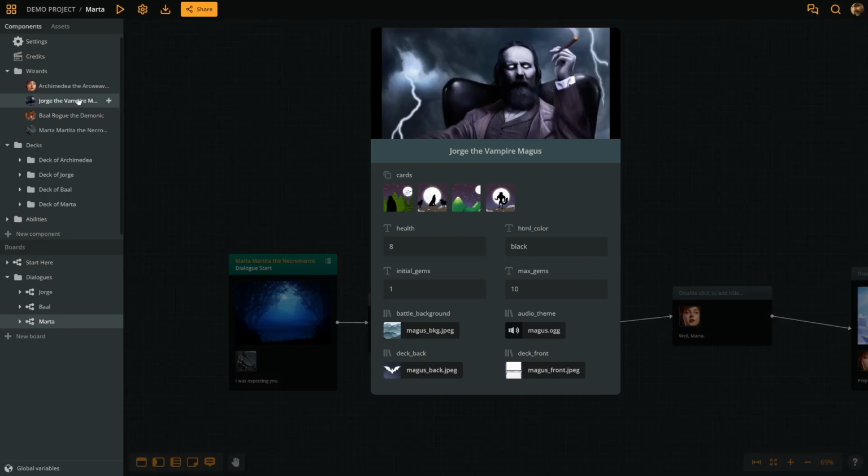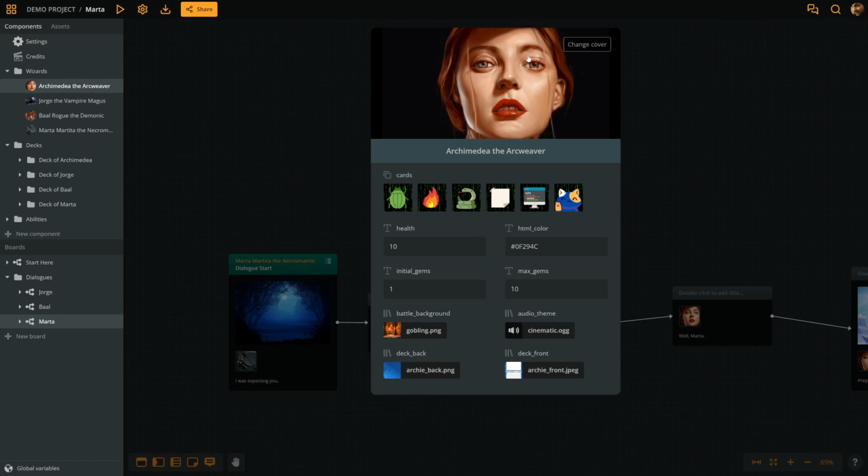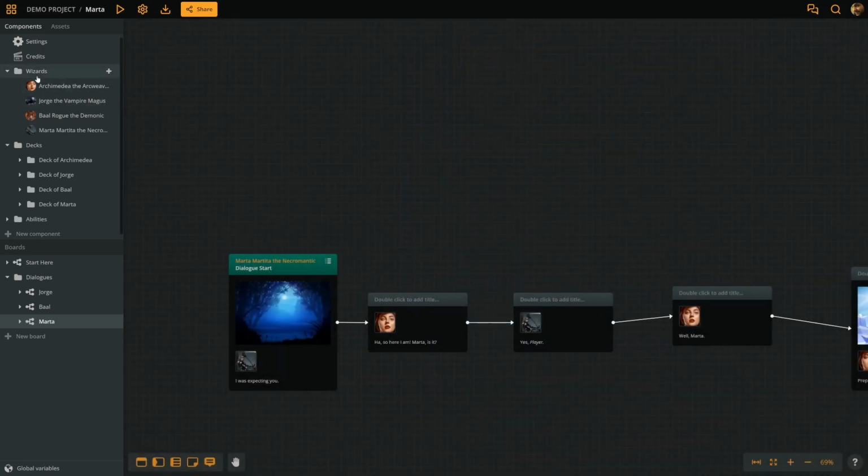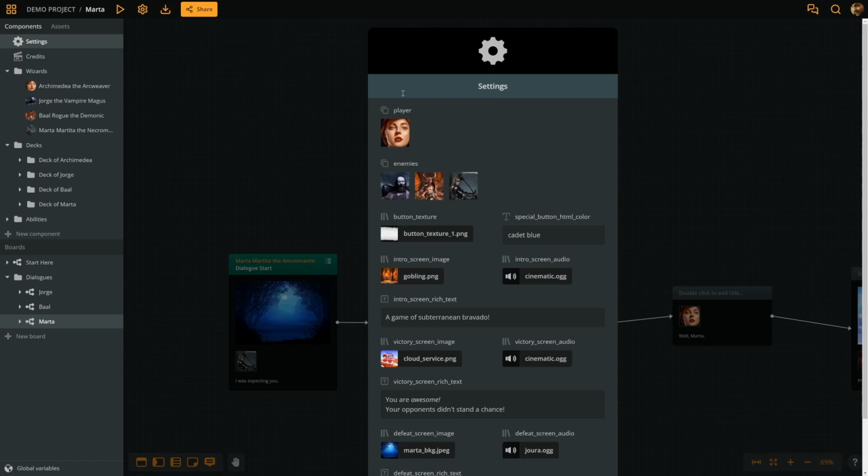Now, wait a minute, you say this is the player. How does the game know that this is the player? So let's go, you see we have all the wizards components here. And then we have another component called settings. So this is where you declare your player. There's a component list here called player, and this is where you add your wizard that will be the player.